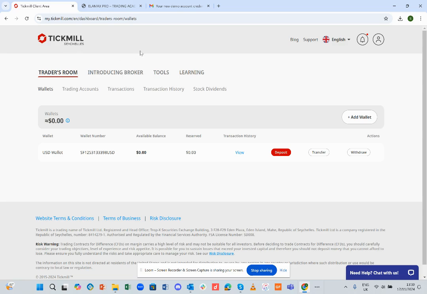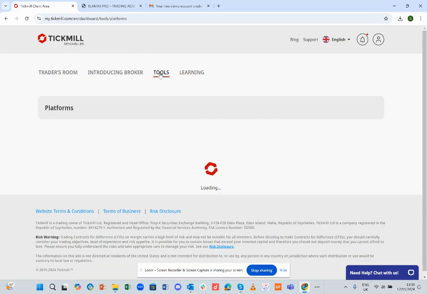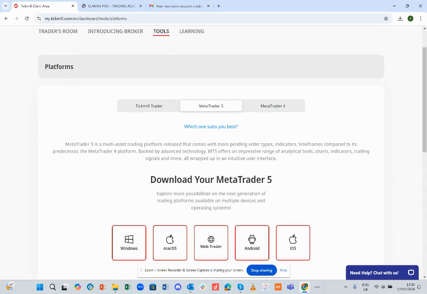Okay, firstly, to do this, you need to first of all log in to your Tickmill account. Then, when you get to this point, you will see where you have tools. Click on tools. Now, when you click on tools, you can see we have Tickmill Trader, we have MetaTrader 5, we have MetaTrader 4.